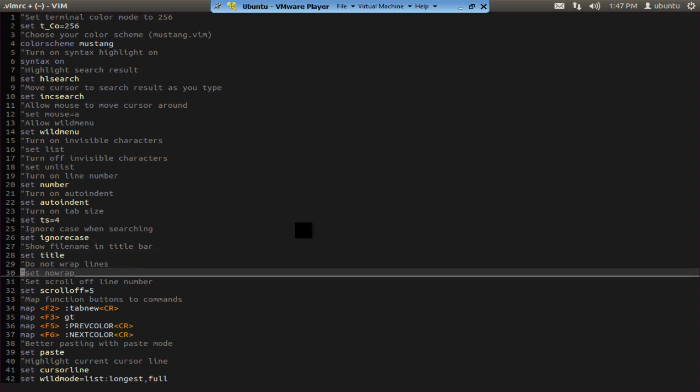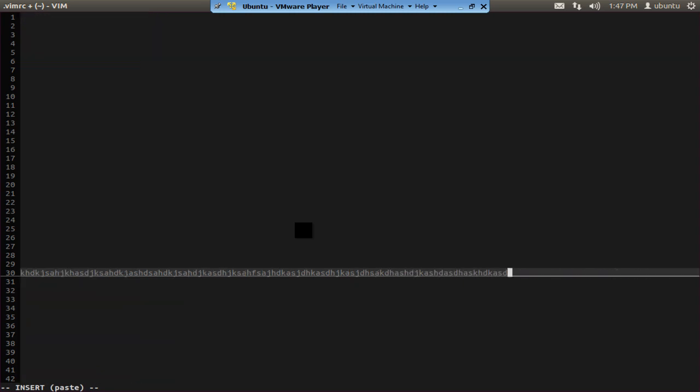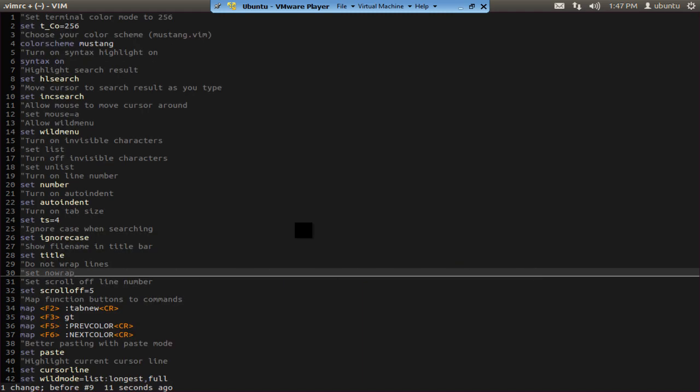Set nowrap. If we set nowrap on and we just keep typing away, see, it doesn't automatically wrap. So that's what set nowrap does. By default, it does wrap. It wraps lines that are longer than whatever your screen can handle onto the next line.